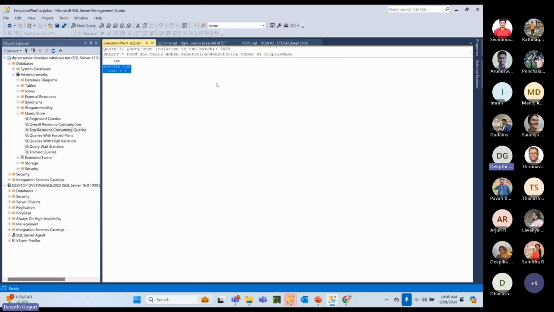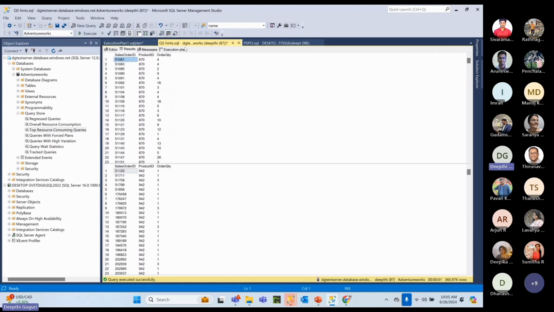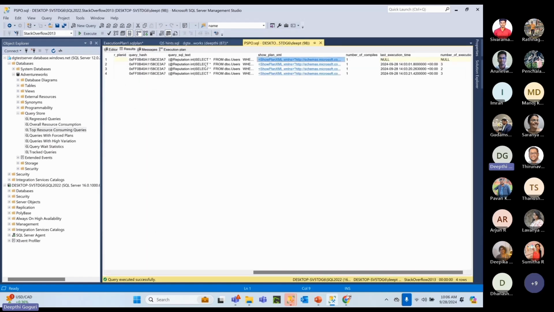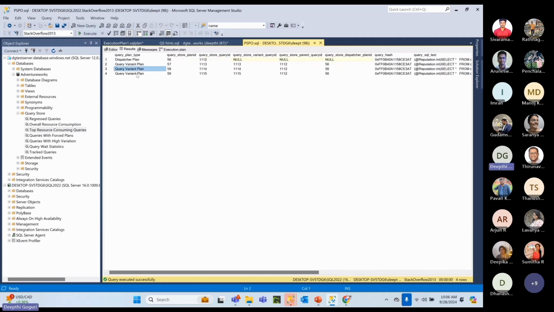Now, click on this to see. It says it contains multiple plans here. This is the logic. It has logic within itself of where it has to go, which query. Yeah, this one. So it will show you the logic of which query variant it has to use, which query plan it has to use. The query variant plan is an execution plan. The dispatcher plan will contain the logic in it. So that's how it will work. Now let me go back to my slides again.